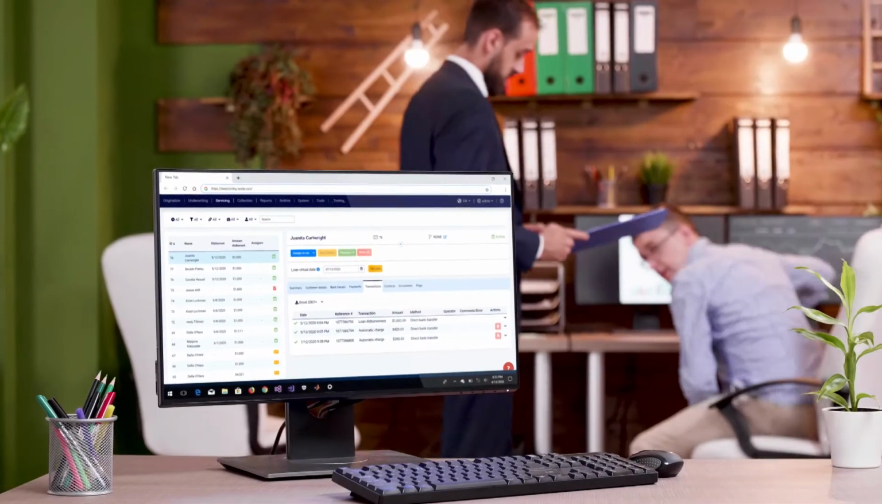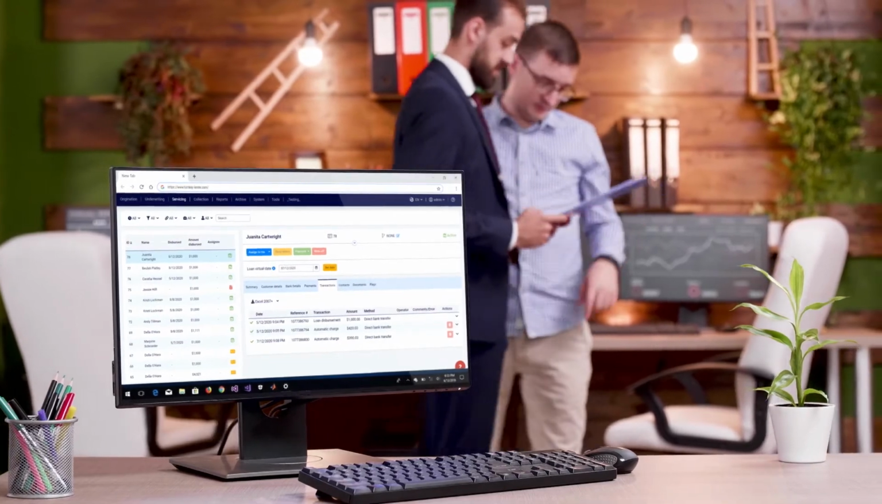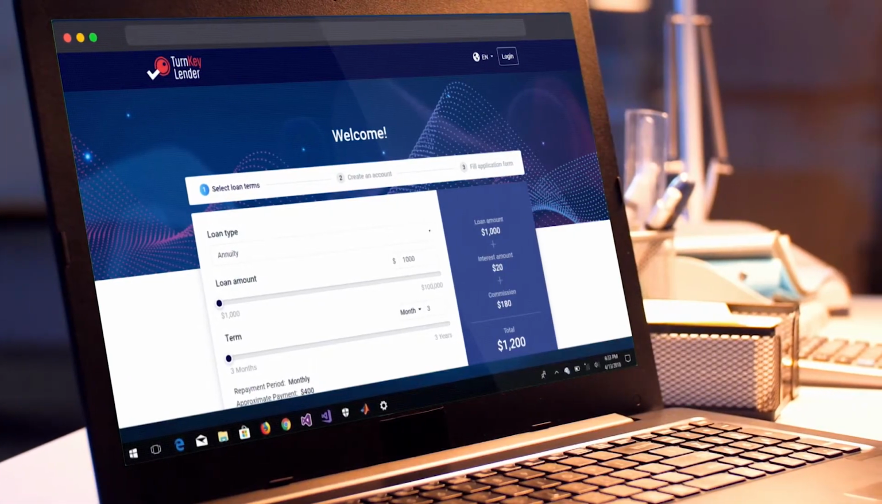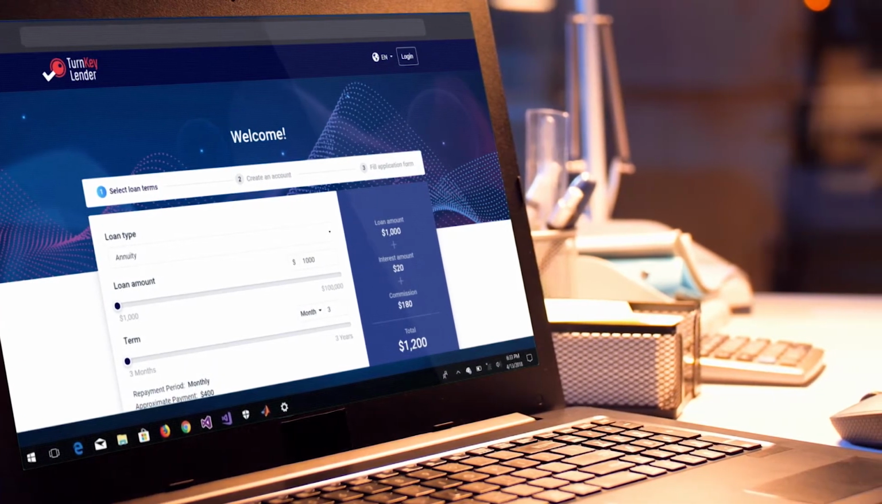This is a demo of how the TurnKey Lender Unified Lending Management solution integrated with RePay, which in turn allows for instant loan decisioning and funding as well as fully automatic repayments.